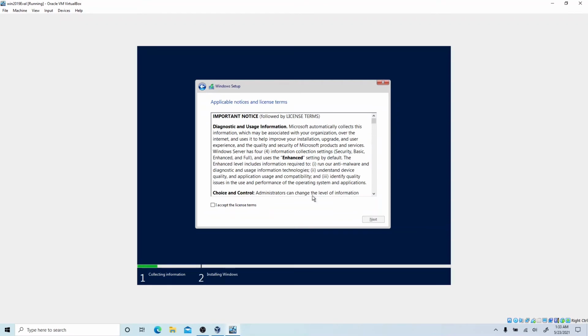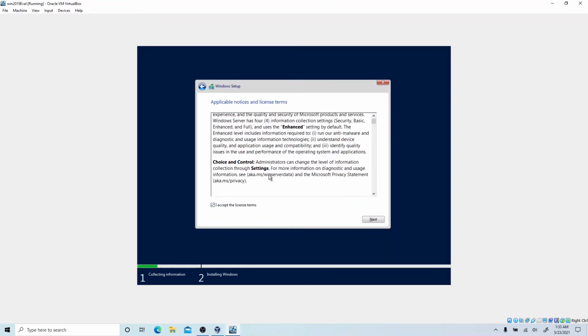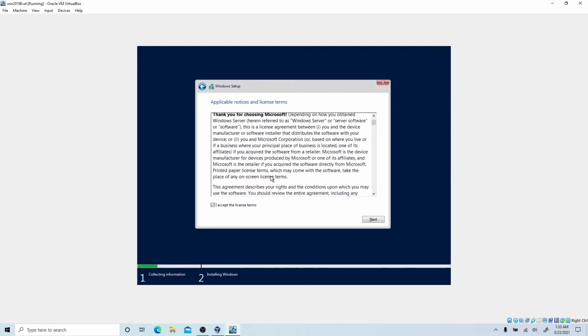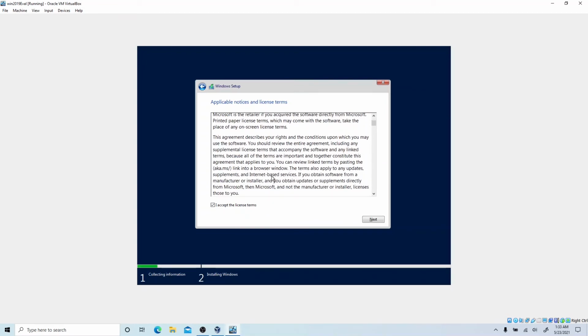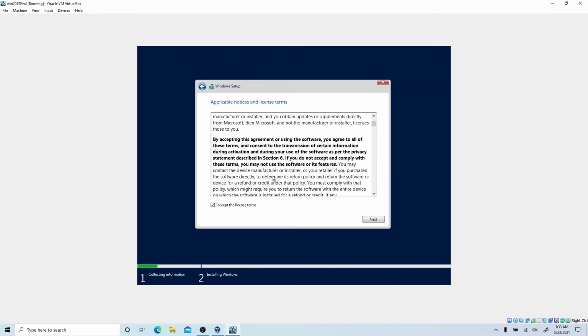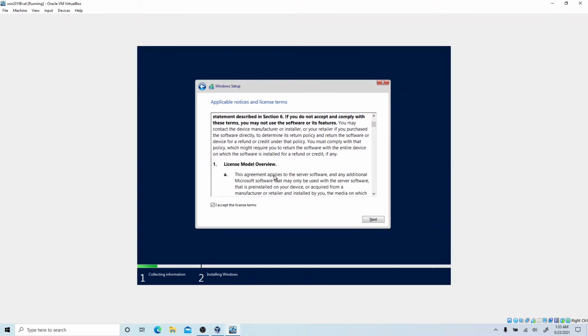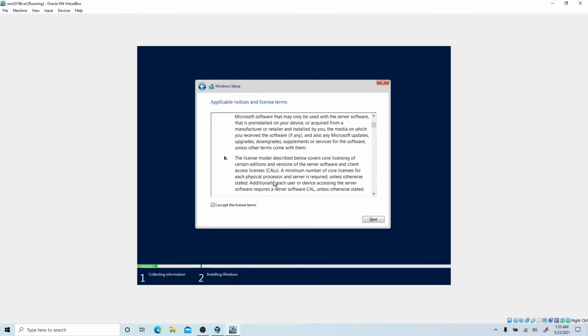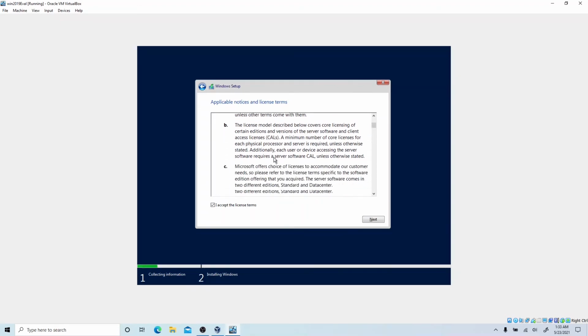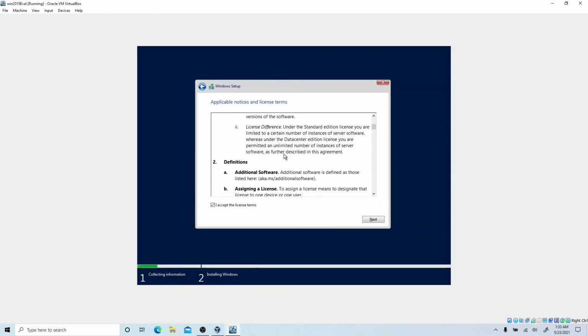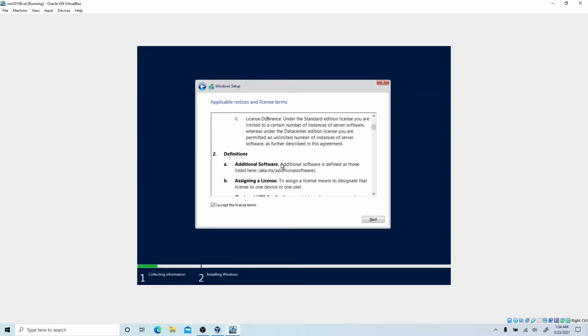Okay, we want to go ahead and read over the terms, and basically the long and short of it is that we aren't allowed to use this evaluation system in production. We can't profit from it. We would need client access licenses and some other additional licensing to go along with that. But we'll just go ahead and accept the license terms.